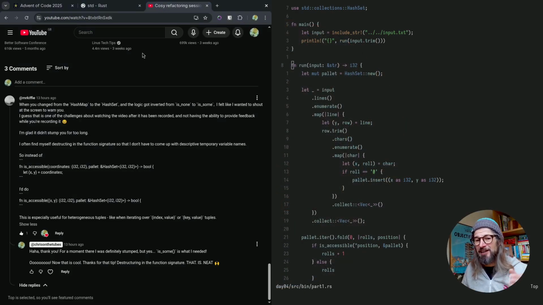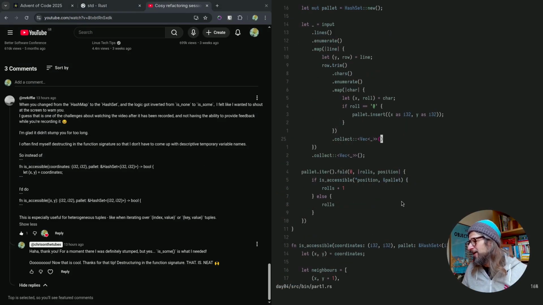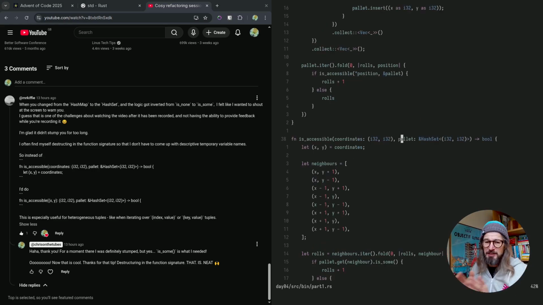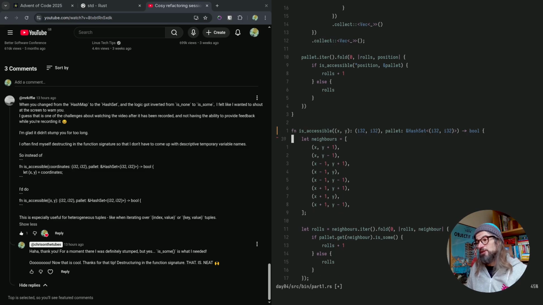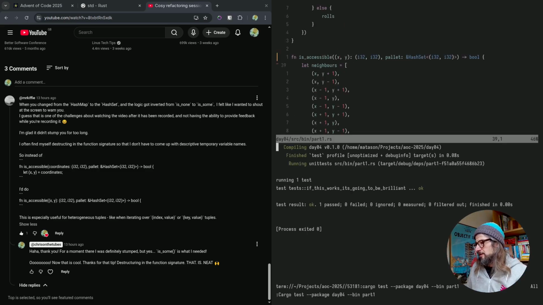This is an absolute beauty. I knew about destructuring tuples, right? And did that in the refactoring video last time. But what I didn't know is that you can destructure right inside the function signature, just like that. And then we don't need that anymore. And beautiful. And what's more, the test still passes.